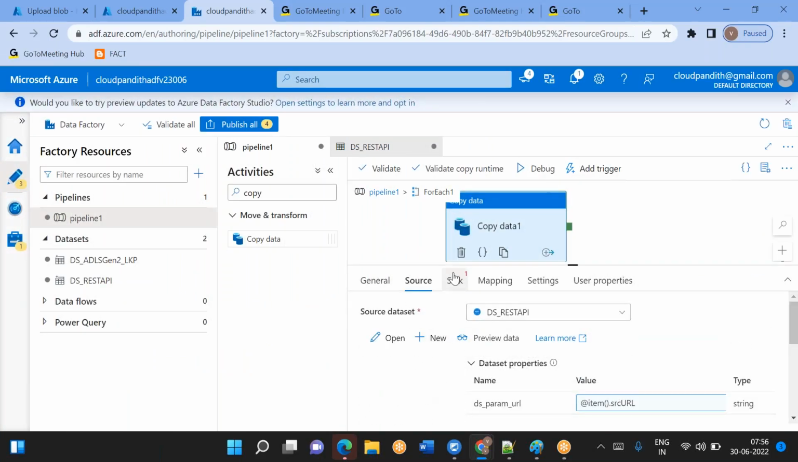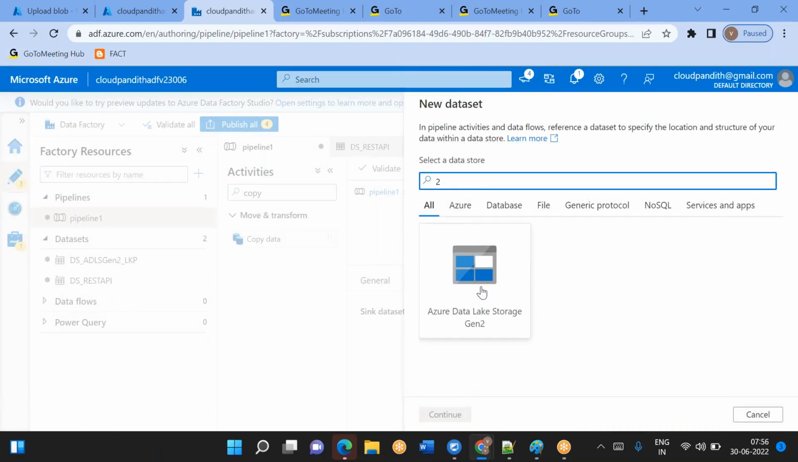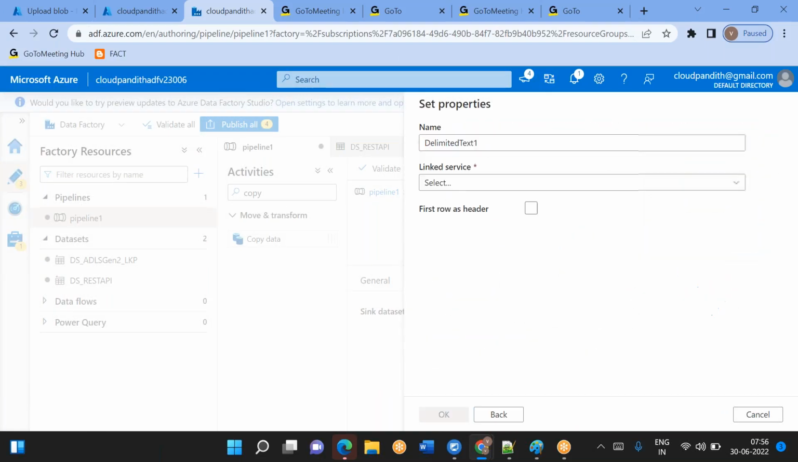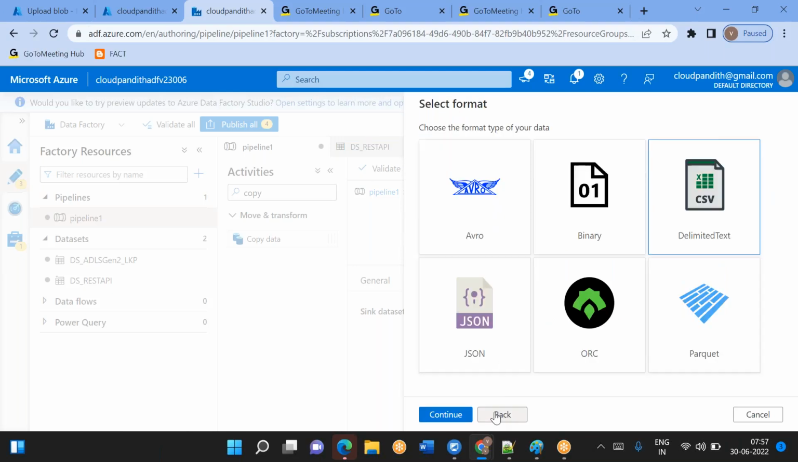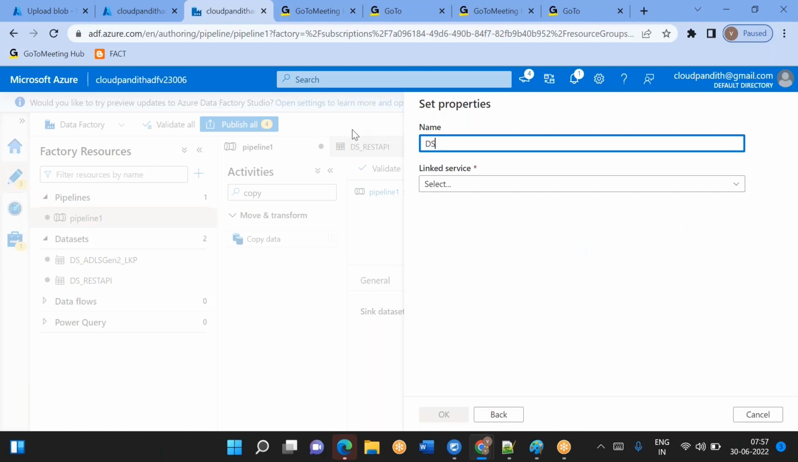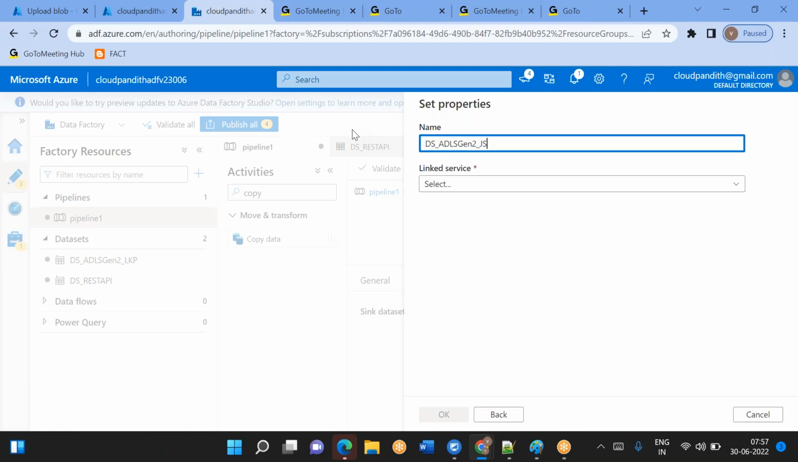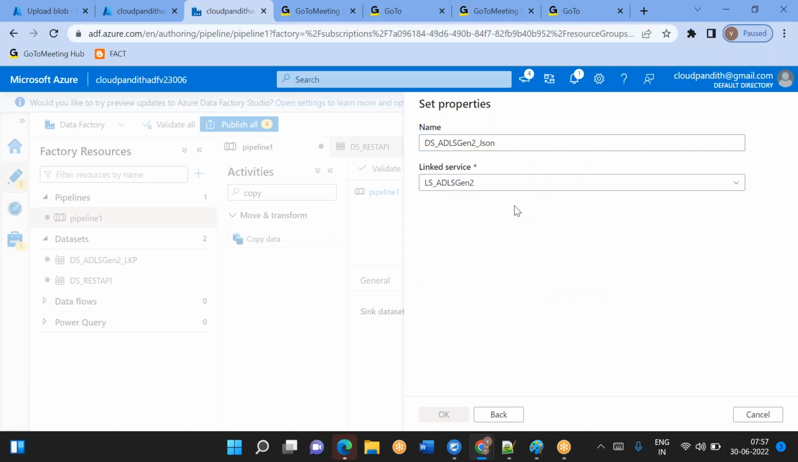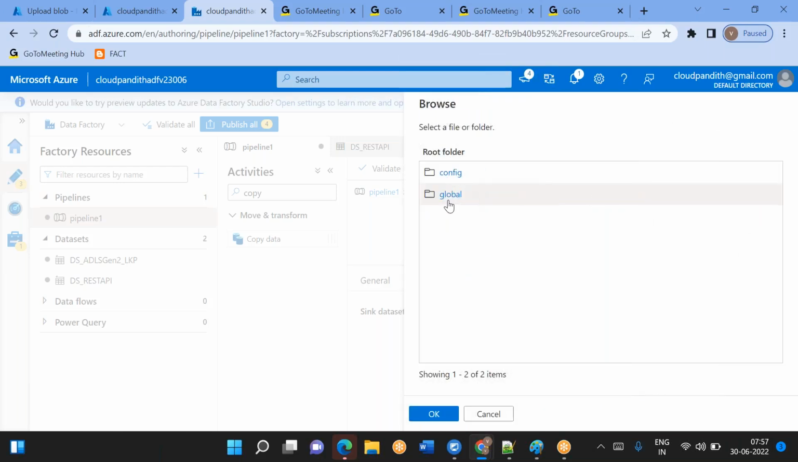Fine. Now come to sync. Sync said I want to load data into a Gen2 storage CSV file. So earlier we have used CSV, let's go with the JSON. DS for ADLSGen2 JSON. This is the linked service. A file path. Select global.